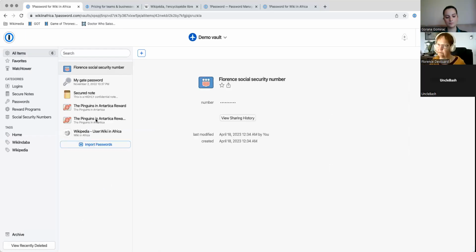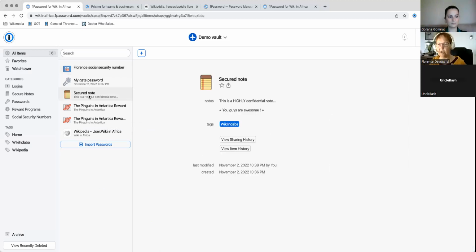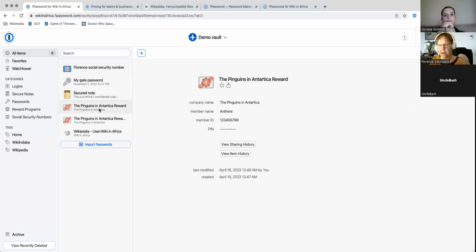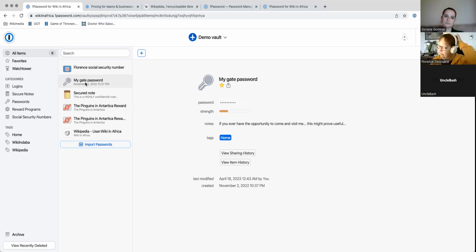Elements that I have created for you to see what's working, what we can create with that. So for example, I can store sensitive information, which is my social security number. Or I can save a highly confidential note that I want to keep safe here. Or I can put my registration system PIN number for my access to this awesome organization, Penguins in Antarctica reward. In this case, I can show you the example of the My Password Gate password.